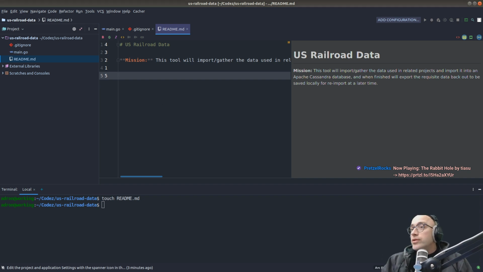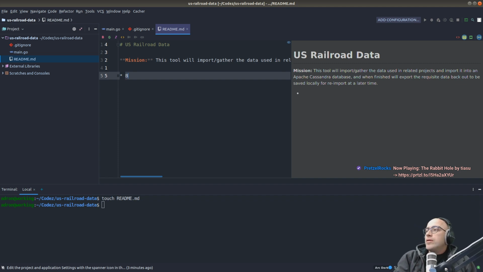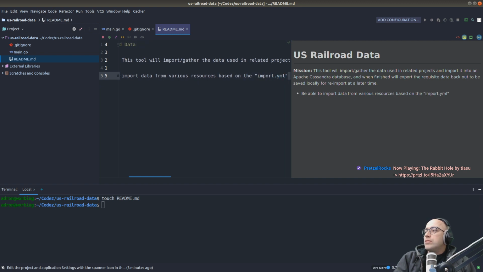We're gonna have a bunch of cool examples in here too of zipping and unzipping data, all that kind of jazz. All right, so let's write some use case here, or what we want to do. We want to be able to import data from various resources based on the import.yaml, or no, let's do a JSON file. YAML, JSON, which one should I do? We're gonna go with JSON. That's what we're gonna go with.